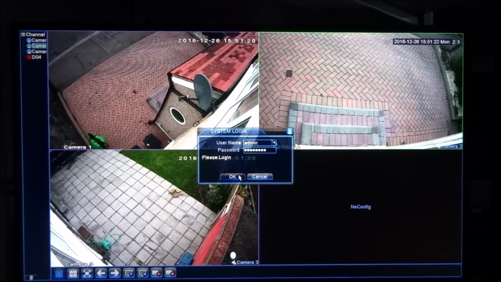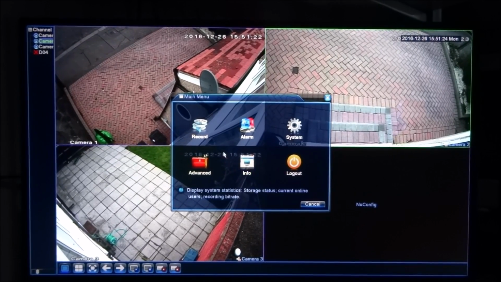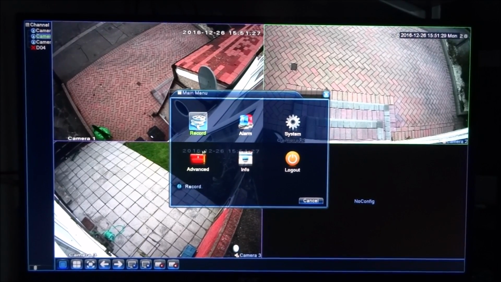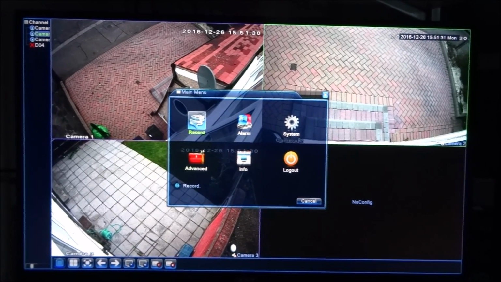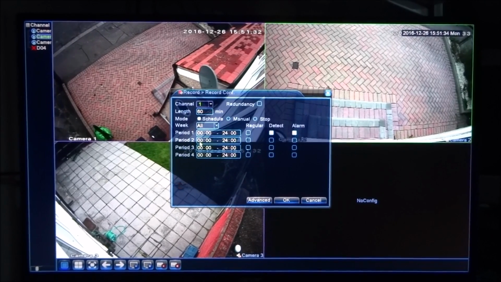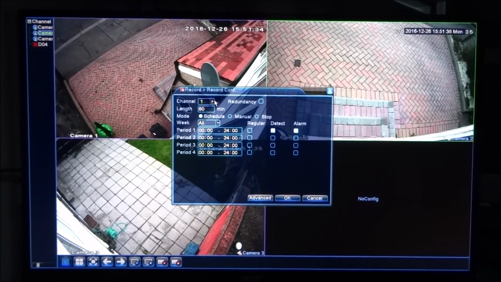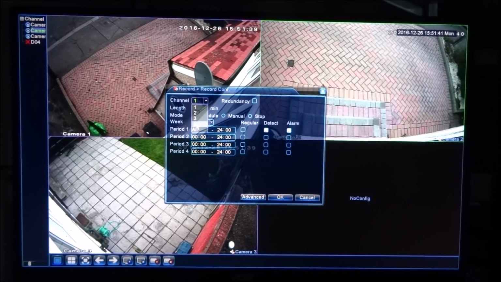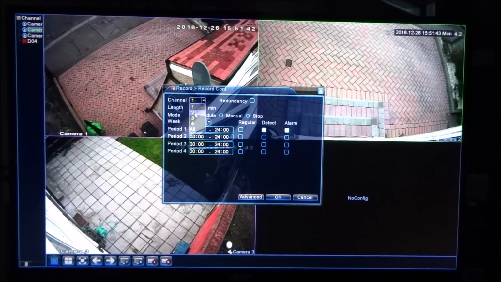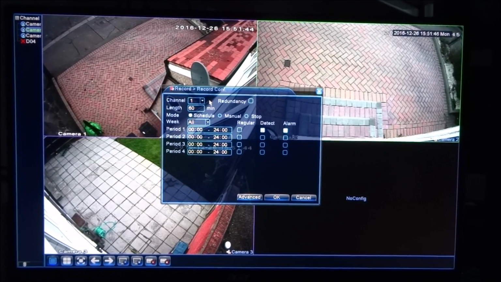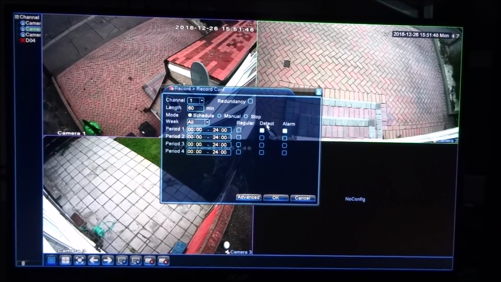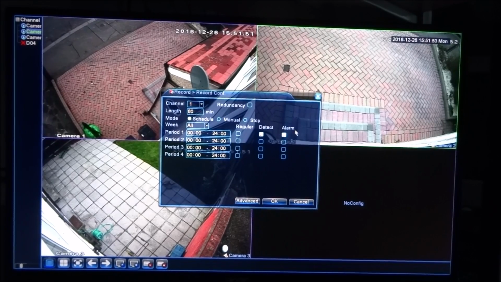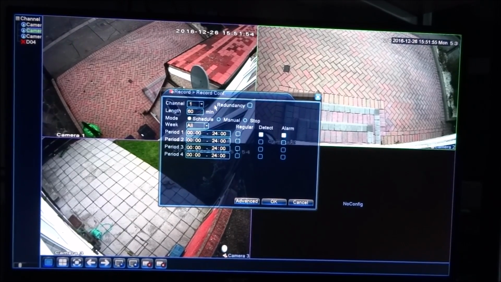Okay, I've entered the password. So let me click OK. And there you go, the first configuration menu you see. This is the main menu. If I go to the record option, each camera is on a channel. There are 4 channels, so one's not in use, but the other 2 are. The way I've configured mine is on detection, recording occurs, and an alarm can be sent if you want to set one up.